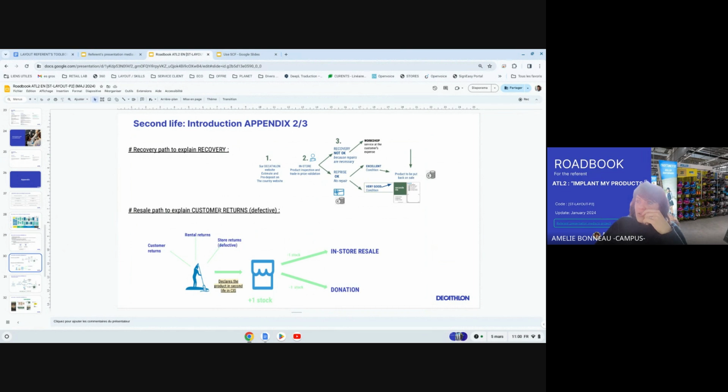And the resale path, to explain with the customer return. You have a customer return. Perhaps it's a basic customer return. Perhaps it's a rental customer return. I don't know if the rental is very developed, very used in your country, or perhaps it's a store return with a defective product.